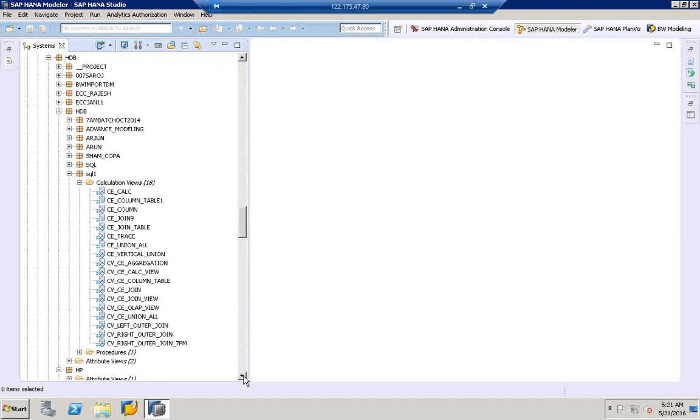But however, from HANA SP7, even the SQL engine, you see, SQL engine is nothing but the calculation view of type star join, is designed to execute on the SQL engine. It has become stronger in SAP HANA. And we also have an option whether to go for a C engine or an SQL engine when we execute C functions.